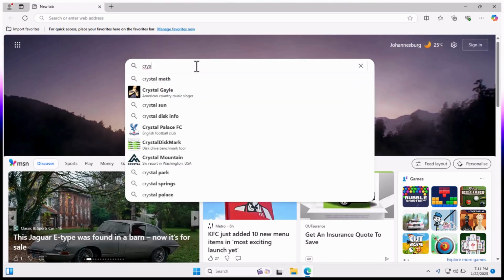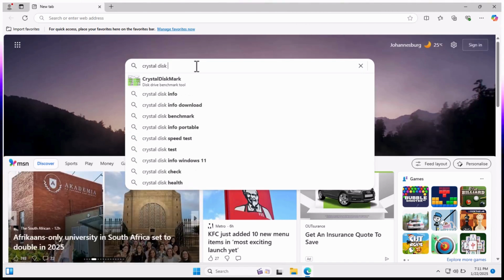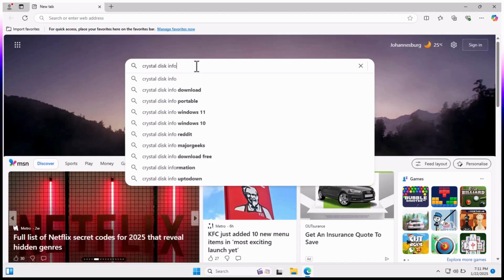And then now we are selecting the second one, which is CrystalDiskInfo. You just go on your browser again and search for this one.